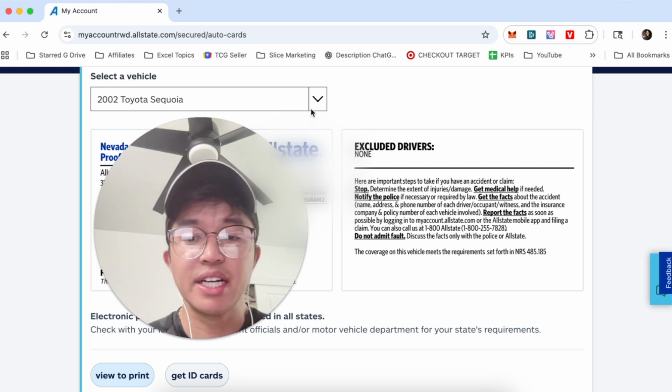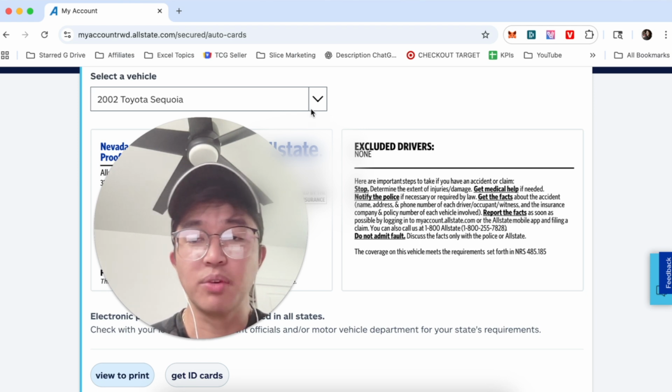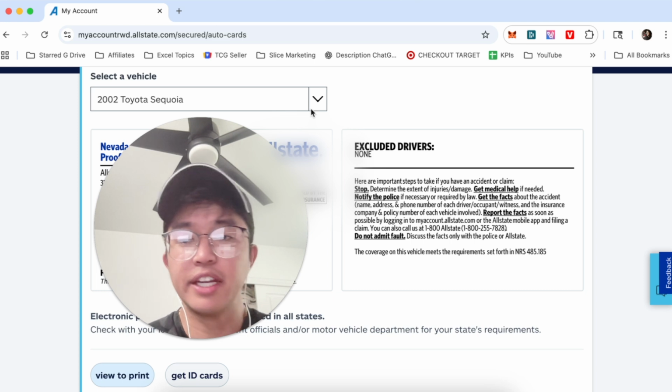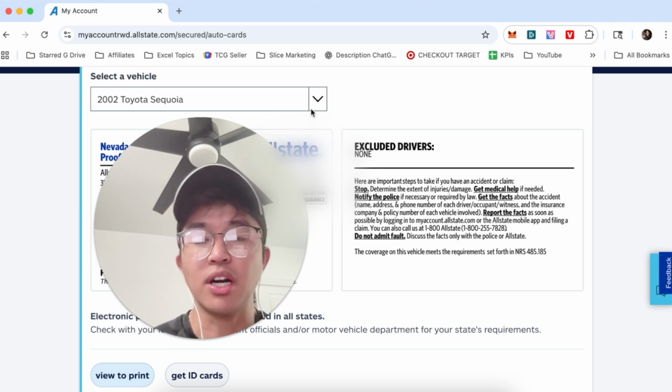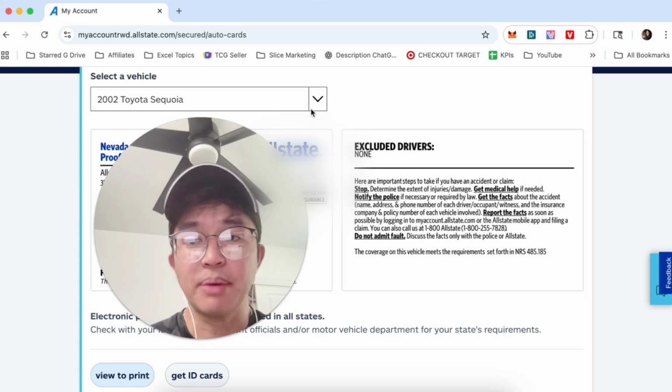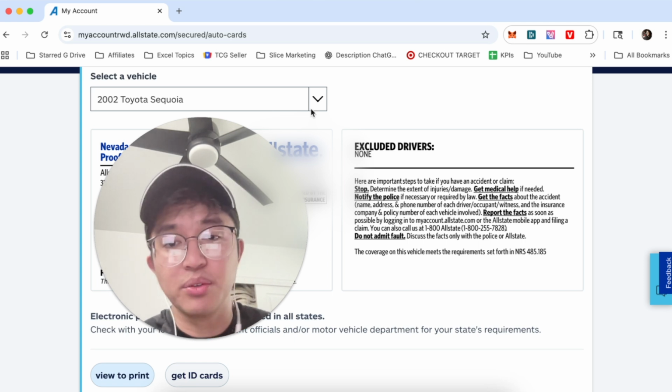But there you have it, guys. That right there is the best and easiest way that I know of to actually go ahead and get your ID cards from Allstate.